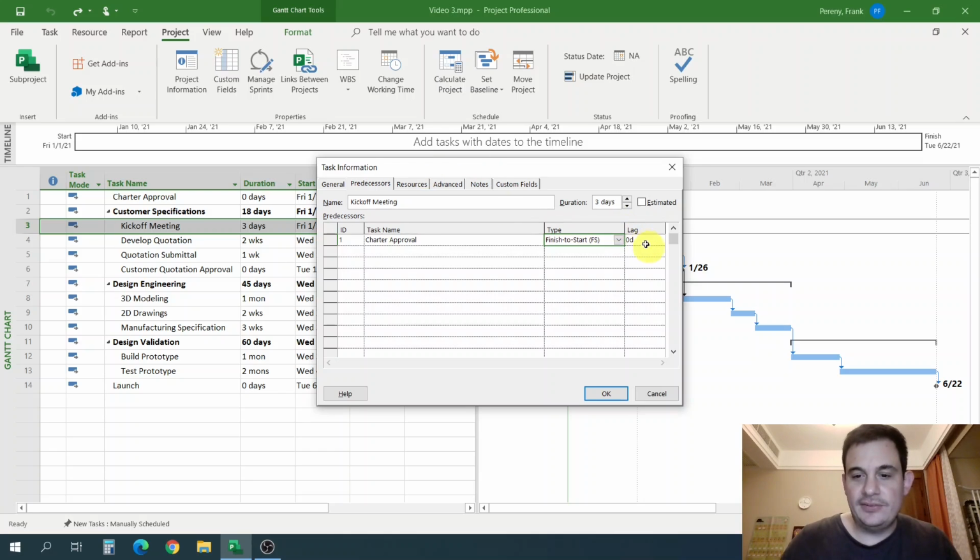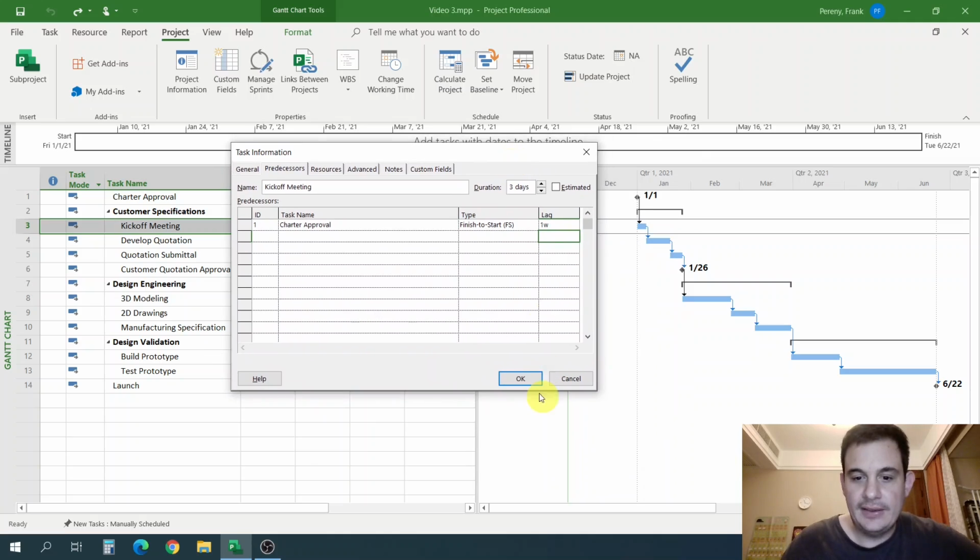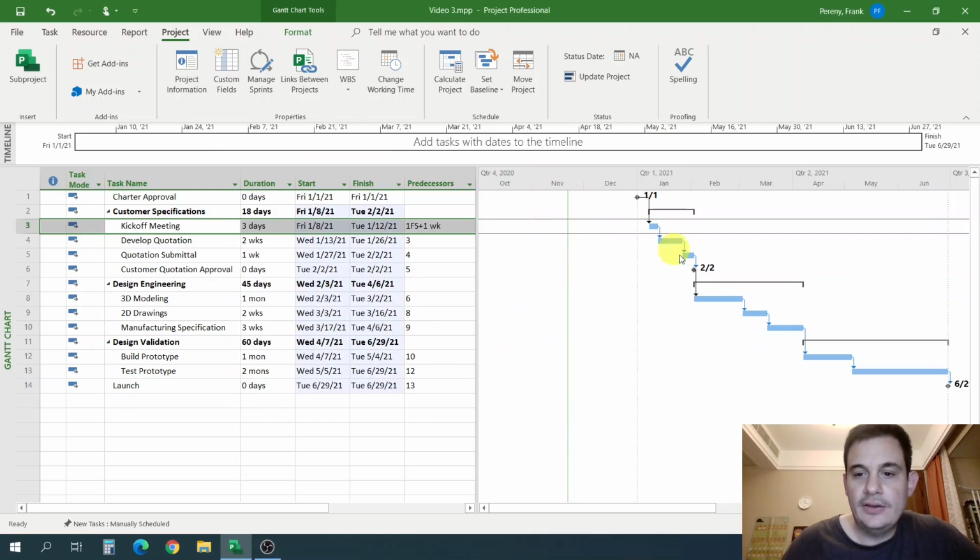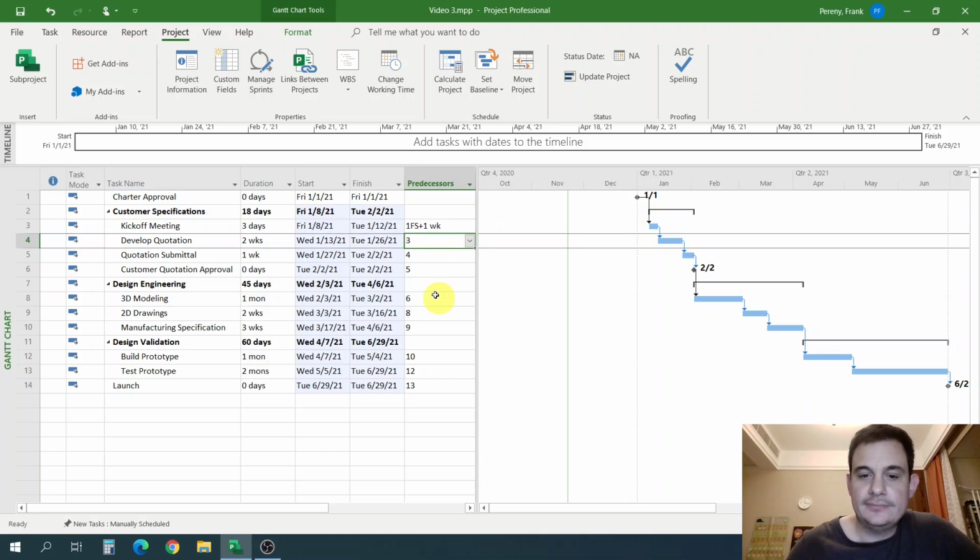So in this case, let's just say I have a lag of 1 week. So I could do 1W, which is short for week, hit enter. Okay. And then watch the Gantt chart as I make this change when I hit OK. You can see that my schedule has shifted to the right. I still have that constraint, but I have a 1 week lag built in as a constraint. Okay?